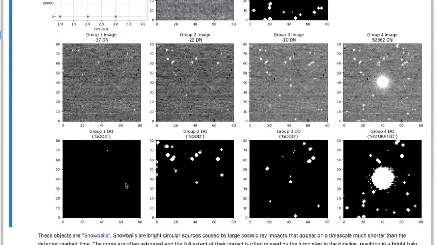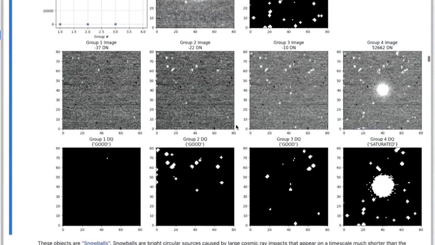So these objects are called snowballs, and I've linked some more information here. These snowballs are pretty common on NIRCam. They're bright circular sources caused by large cosmic ray impacts. The cores are often saturated, and the full extent of their impact is often missed by the jump step in the pipeline, resulting in them being included in the rate images because they are unflagged during the ramp fit step.